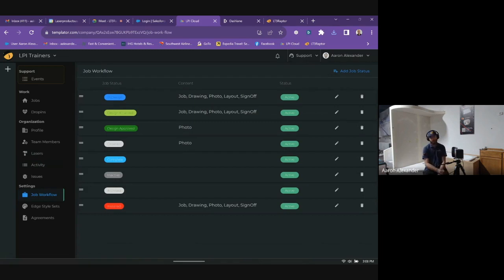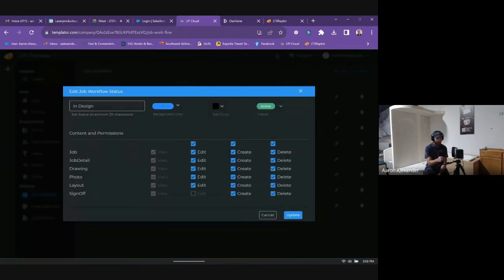Let's go to job workflow here. So this is something you guys may have noticed that's brand new in the software. And if you look here, I got, say, in design, design finalized, design approved, ordered, complete, inactive, archived, or installed. Now, if you look here, when we're in design, we want our guys to be able to edit, create, and delete everything. We're making it, right? So we need access to everything, right?